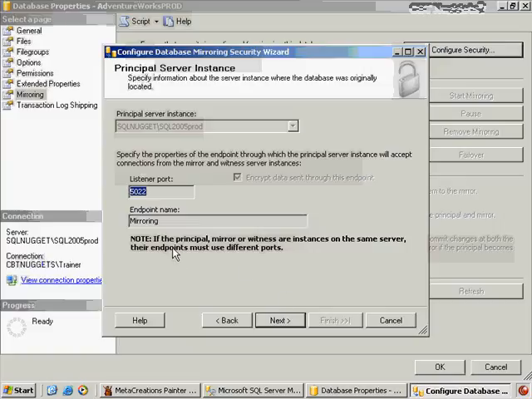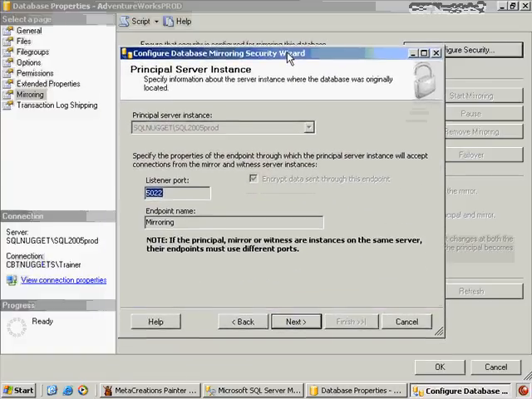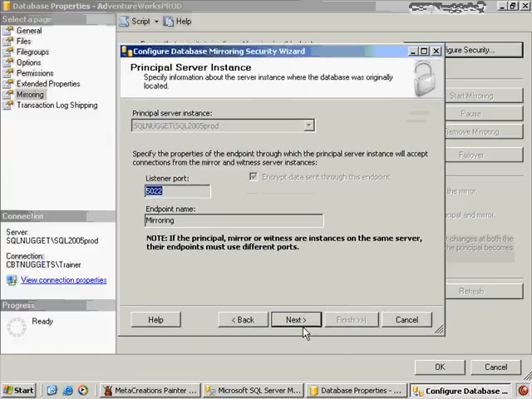A little note down here: if the principal, mirror, or witness are instances on the same server, the endpoints must use different ports, and it'll figure that out for you automatically here. It's just that if you decide to do this manually, and I'll show you how to do that too, then you just have to know that and use different ports if you're on the same machine. We'll choose next here for our principal.